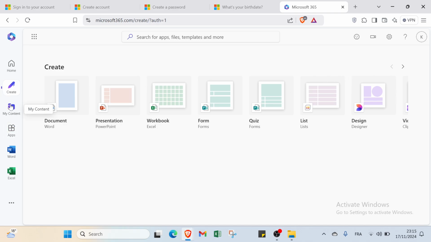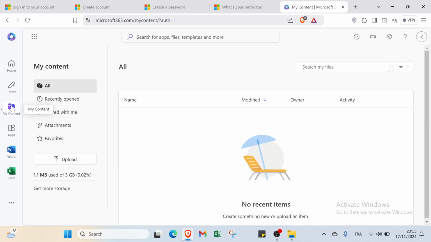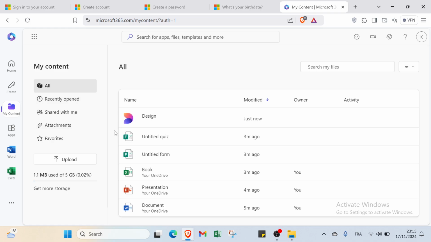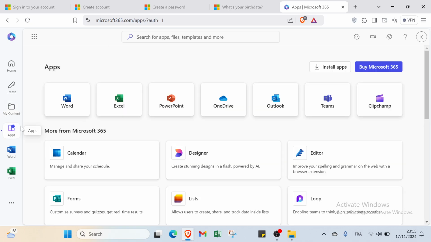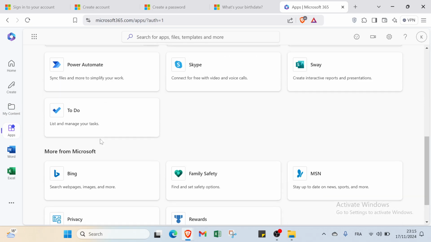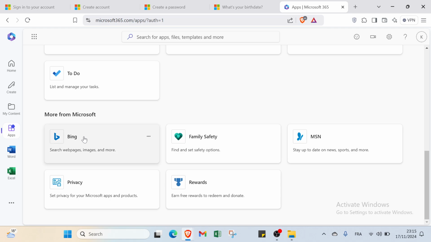Also, we have other options such as my content. Well, my content, you'll find here all recently opened, shared, and you'll find here the names of those things that are already opened. Then we have here applications. So as you can see, just select the one you want. Here we have more from Microsoft such as Bing, Family Safety, MSN. Then we have rewards, privacy. You can just select the one you want.